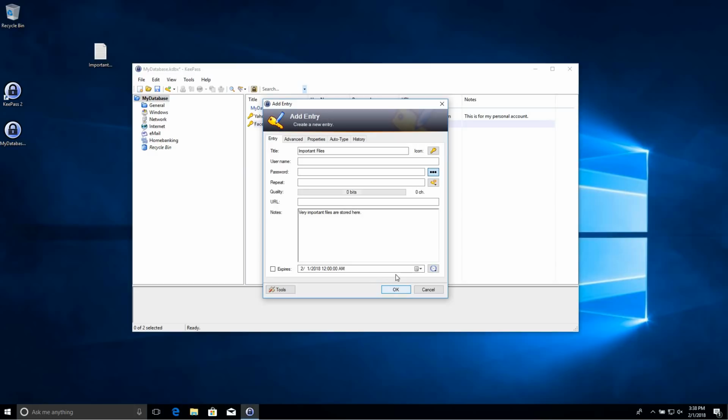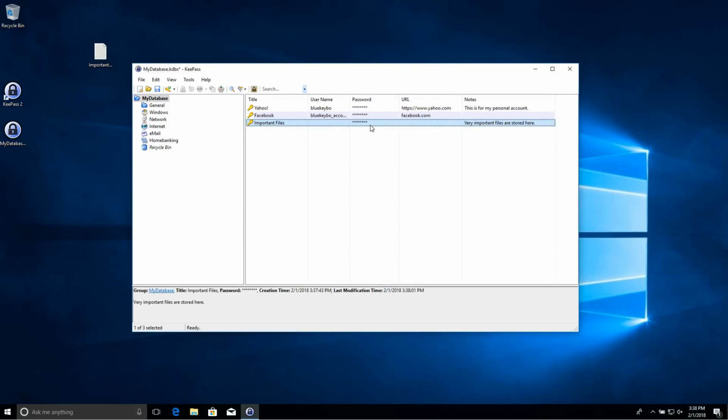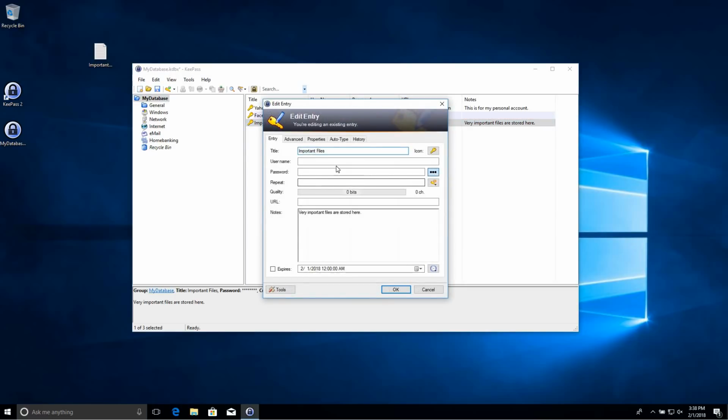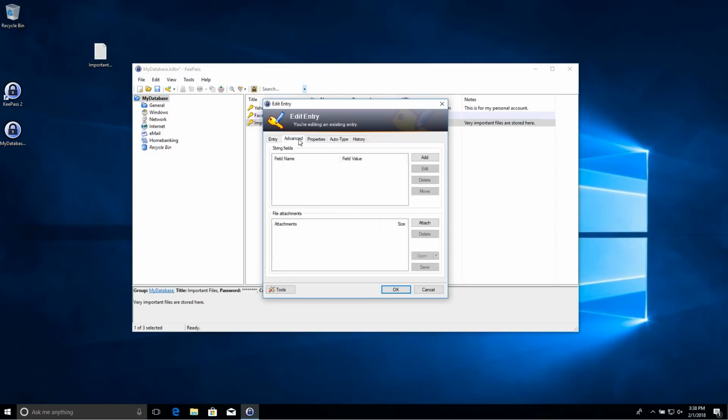So let's save that, right? This important files entry doesn't have any username, any password, anything like that. So let me just add right here. It looks like it has a password, but it doesn't. So let's add a file. Let's go and edit this, right? You can go under Advanced, and right here you can attach a file.